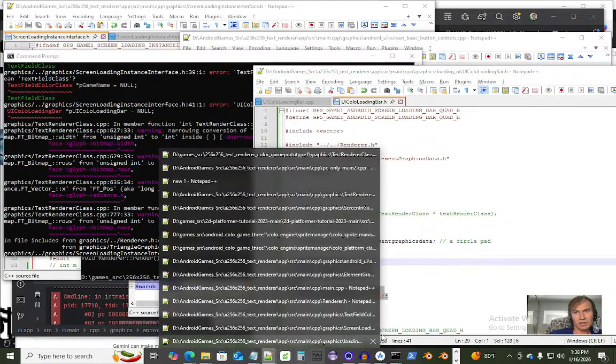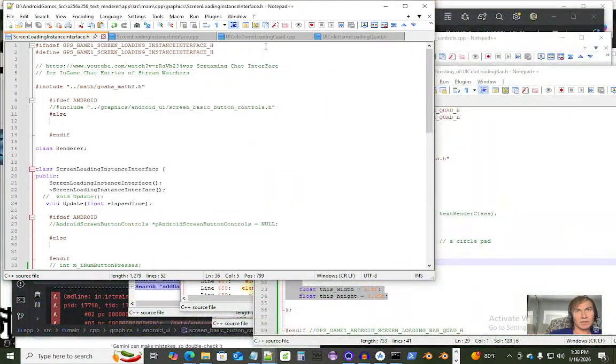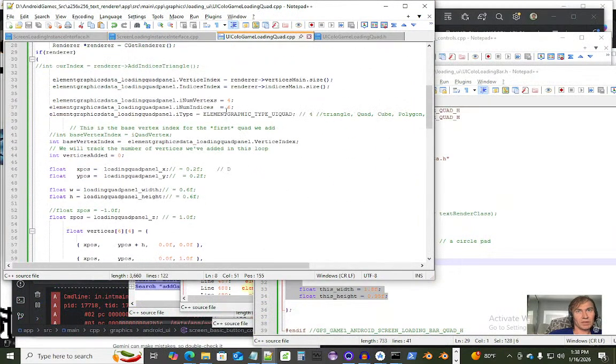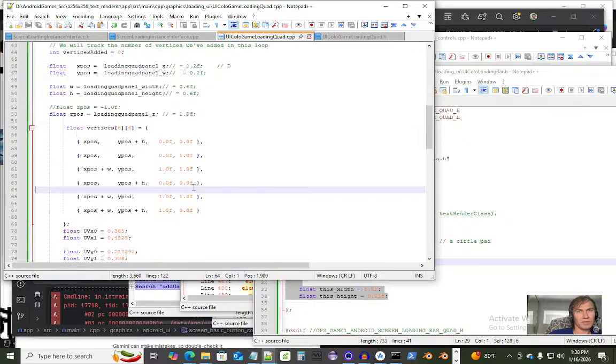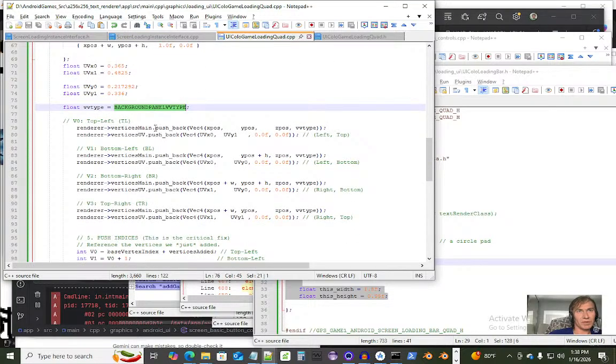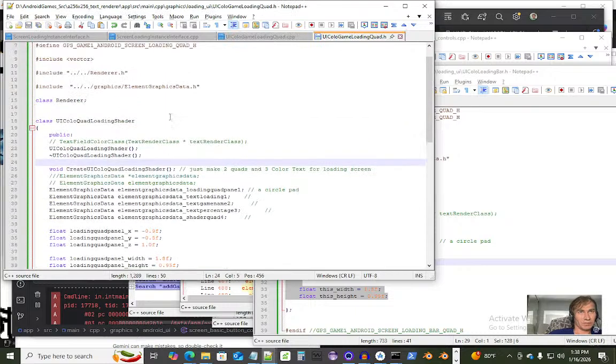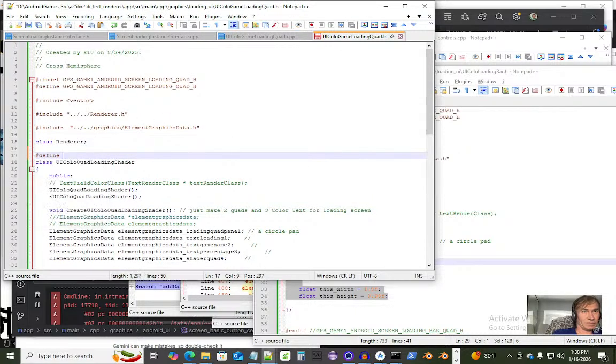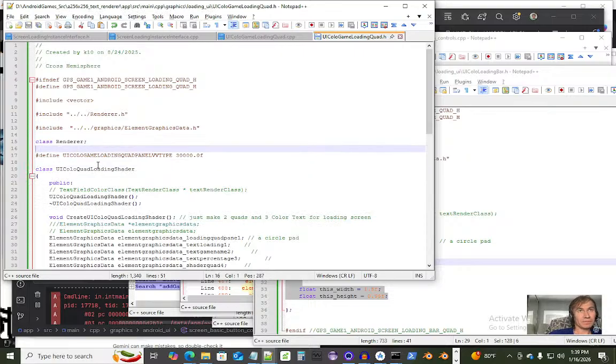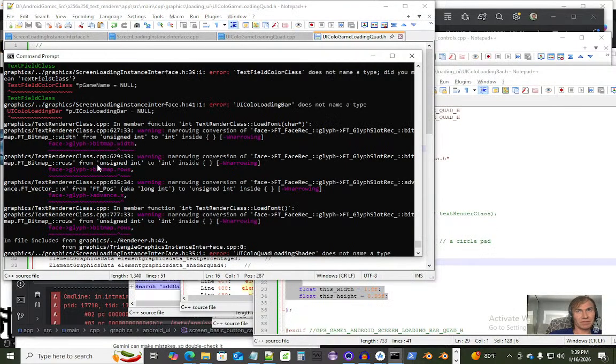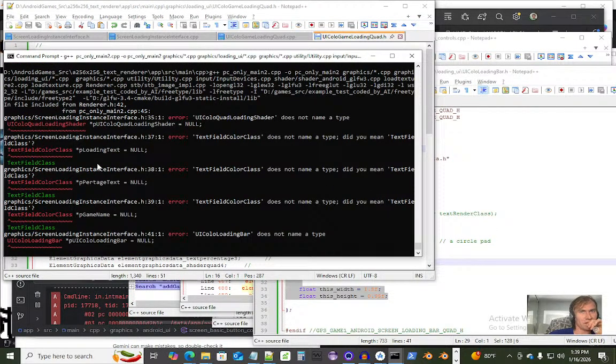I was supposed to fix this. Like, why doesn't it have a type? Alright, this should be defined. It's this type thing that shouldn't be defined. Okay. UI flow game loading quad penalty type. I'll just make it 30,000 for now. Alright, that should fix everything. No, okay. Doesn't fix anything.